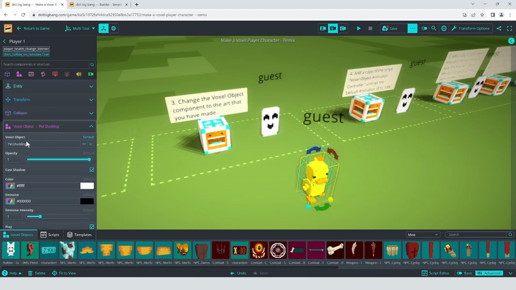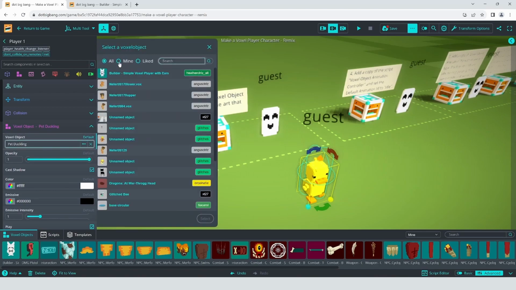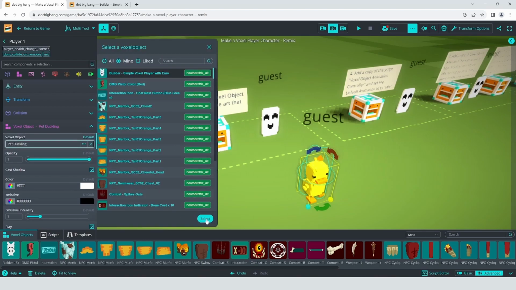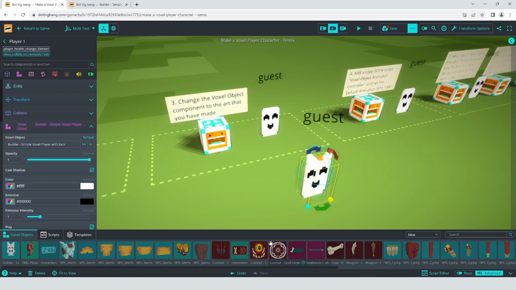If we open that up, the first thing in it is this voxel object that has the 3 little dots. Click that, then you can select from your own things to change it to the art that you made. The duck look has gone away and it now looks like this, so we can go to the next step.